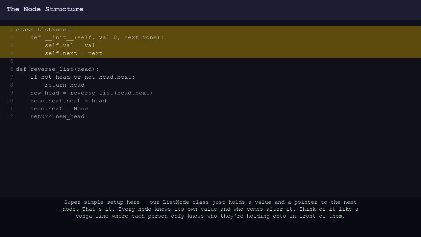Super simple setup here. Our list node class just holds a value and a pointer to the next node. That's it. Every node knows its own value and who comes after it. Think of it like a conga line where each person only knows who they're holding onto in front of them.